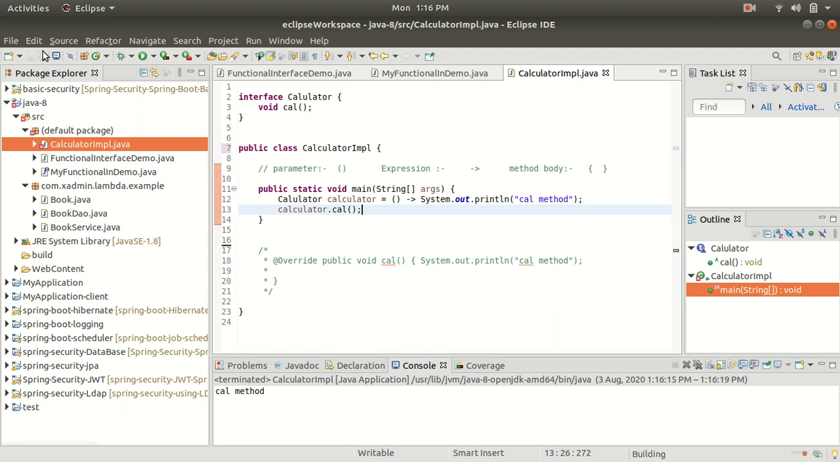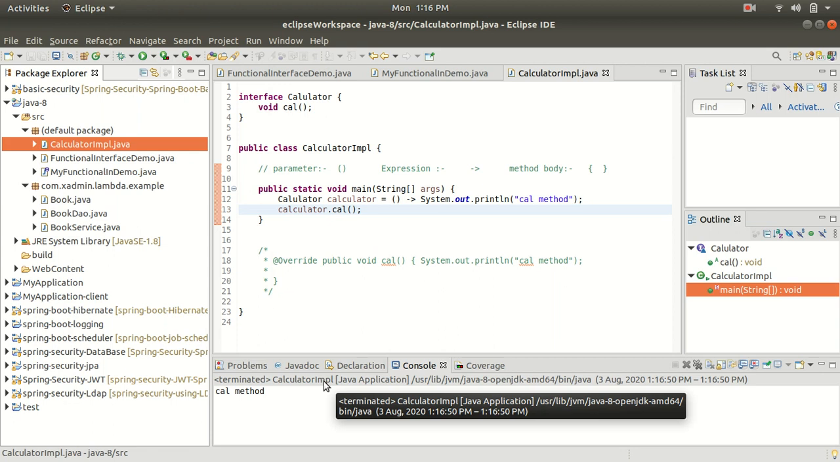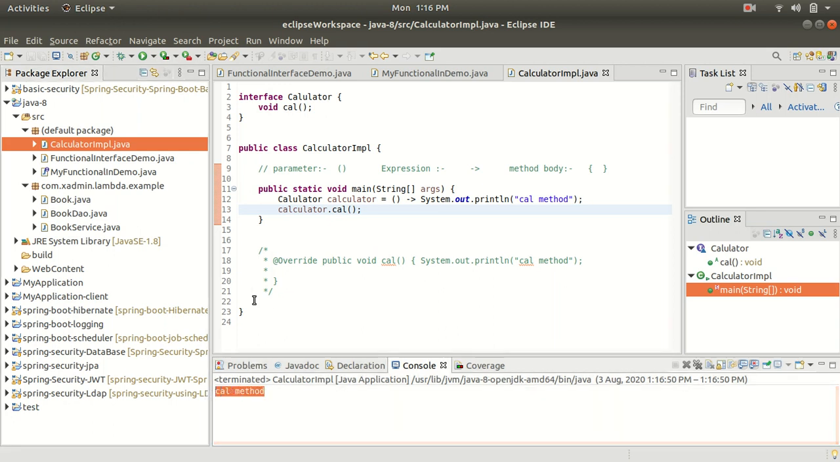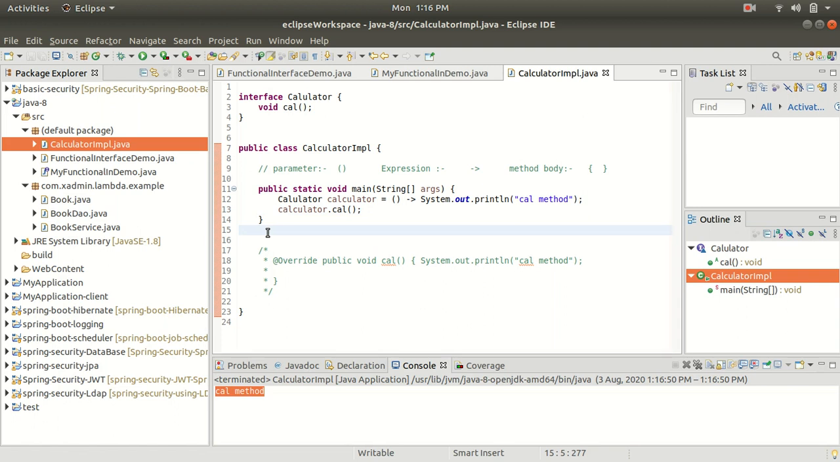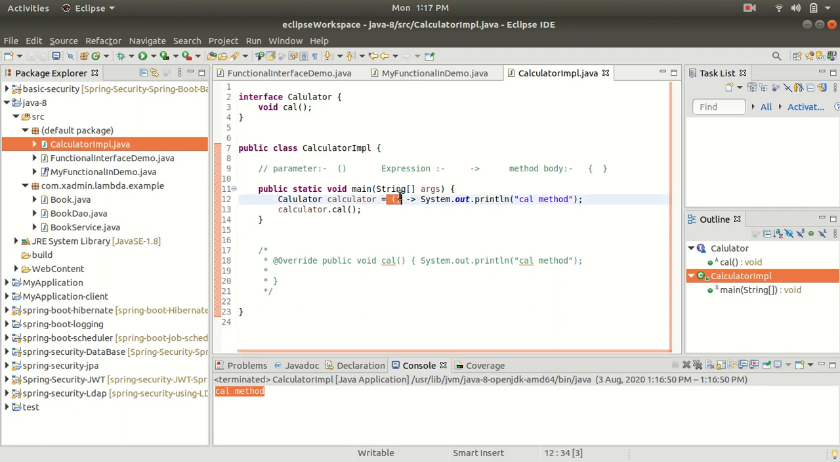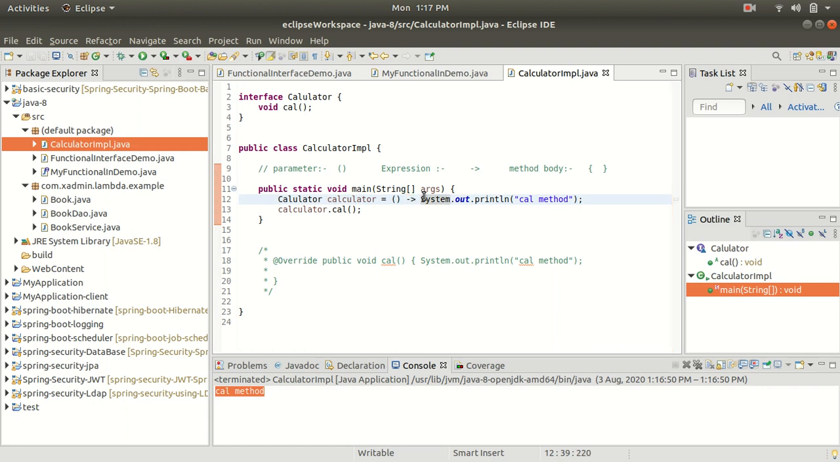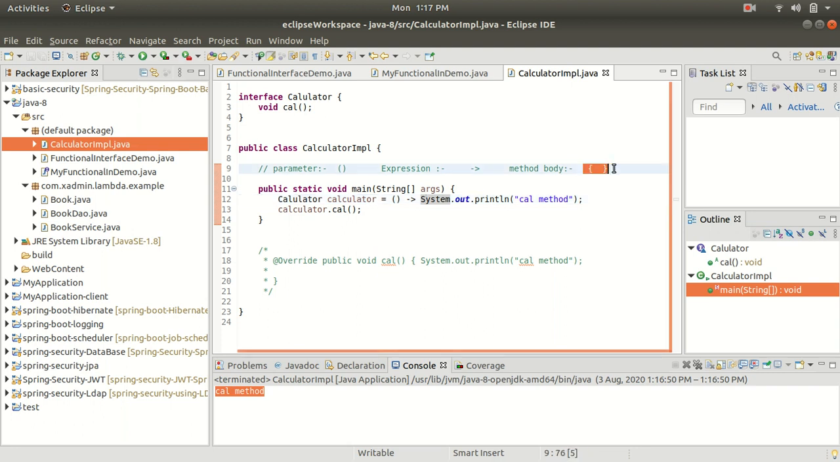All right, let's save this class, let's run this class. So guys, here you can see that we are getting the output inside our console, call method. It means that we are able to call the method of an interface. All right, so in this you can see that we have a parameter, we have an expression, and then we have a body, and inside the body we are using a single statement. So that's why we can remove these curly braces. So this is a lambda expression. All right, so this is a very simple example of a lambda expression.